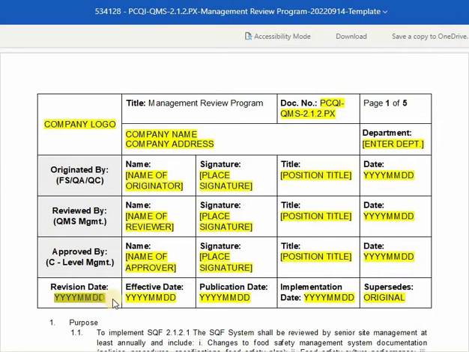The revision date is the same as the date originated or drafted by the author. The effective date is the date the document was signed and approved. The publication date is when the document is published for distribution and initiated personnel training. The implementation date is when the document is distributed and personnel training is completed.